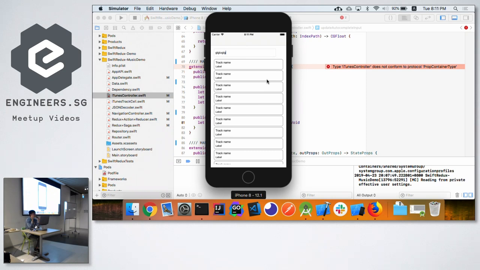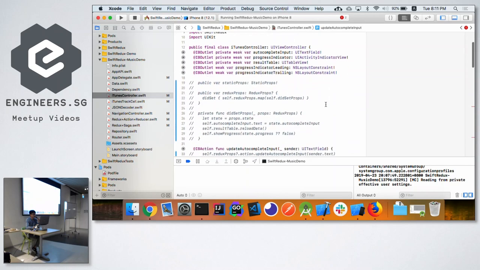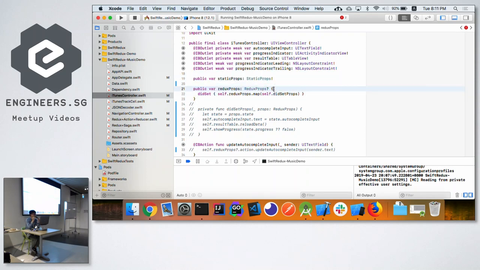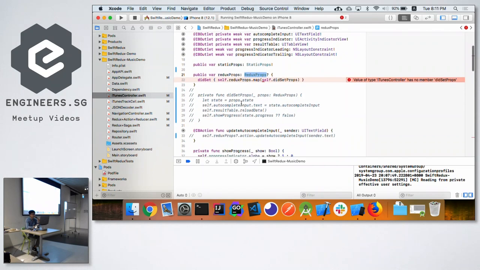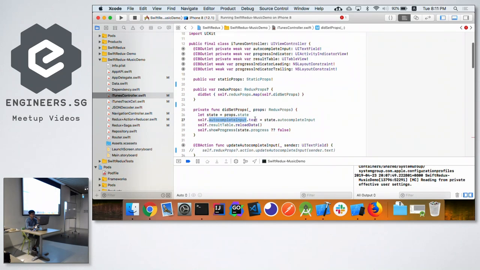Can you update it and then do an API fetch? Then you're going to have to unblock all these. When you implement these two protocols, you need to add these two properties that are required for every view. I'll explain static props later, but let's go to Redux prop. In Redux prop, it will contain the latest state and the latest action. I call it set prop here, and the state prop will contain the state. Every time I receive the state, I will update my autocomplete input, result table and everything.